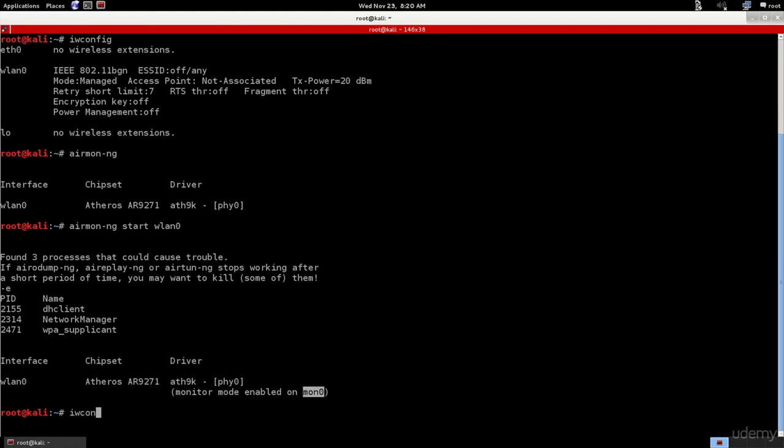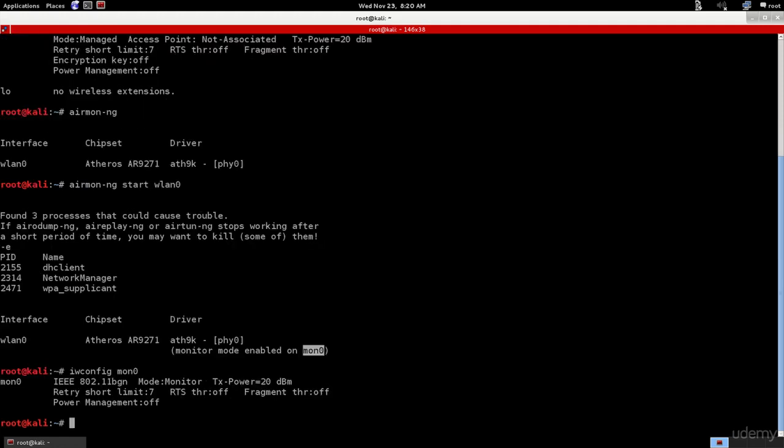So if I do iwconfig mon0, you'll see that the mode now is monitor mode instead of managed, and that means that we can use this card now to capture any packet within our range, even if the packet is not directed to our device, even if it doesn't have the MAC address of our device as the destination MAC.